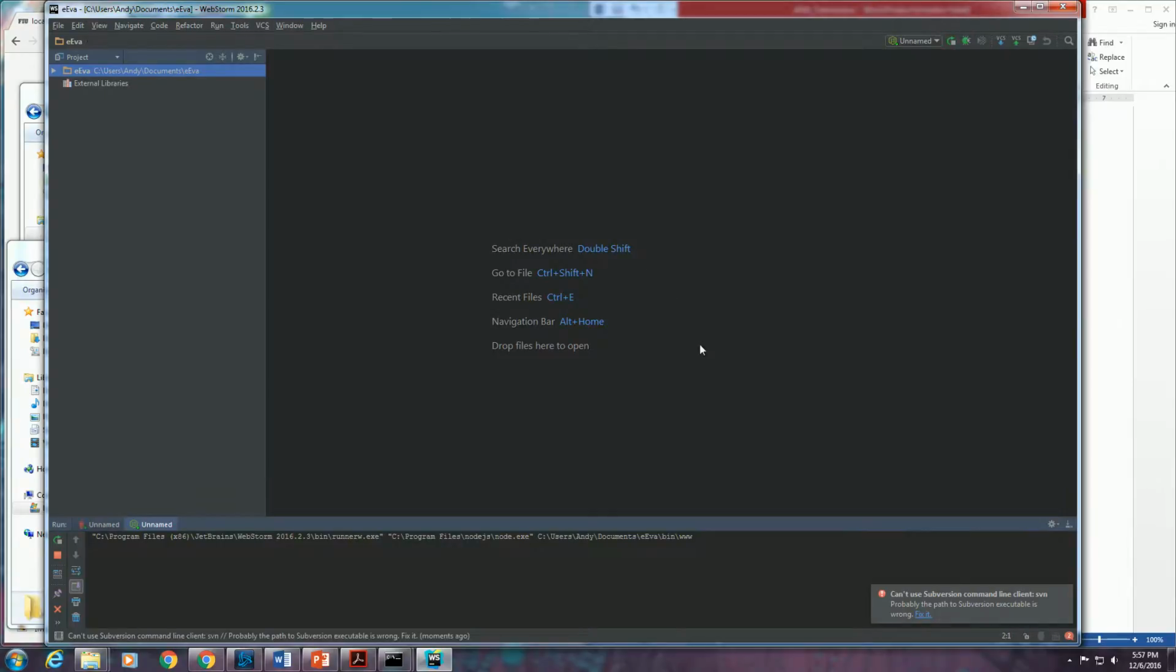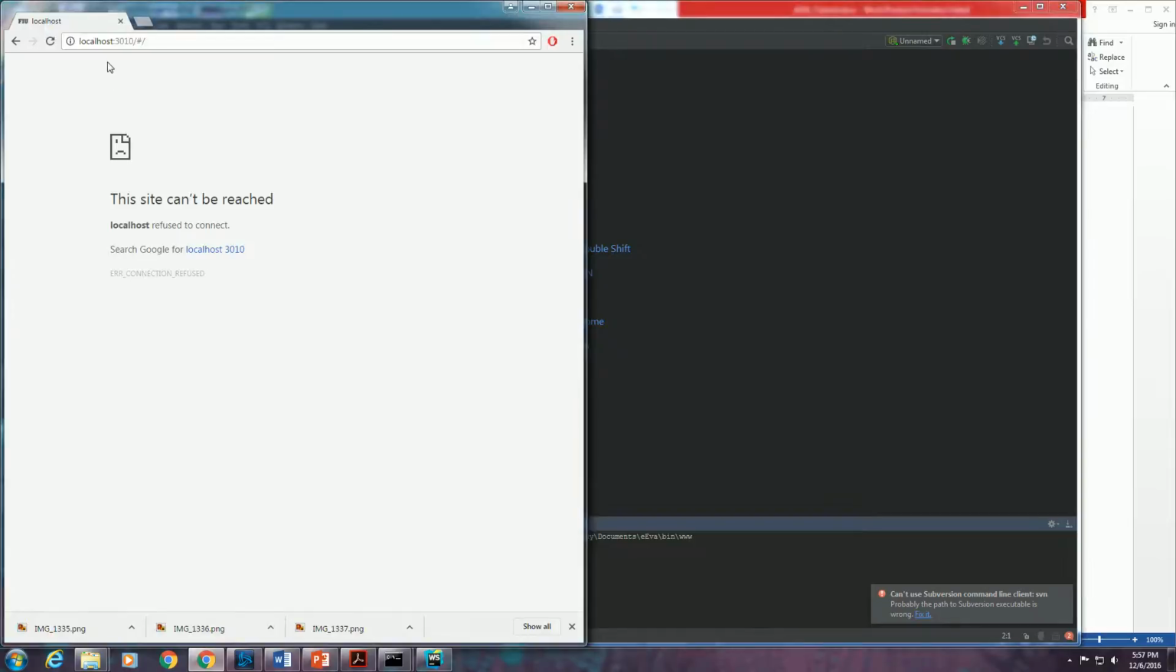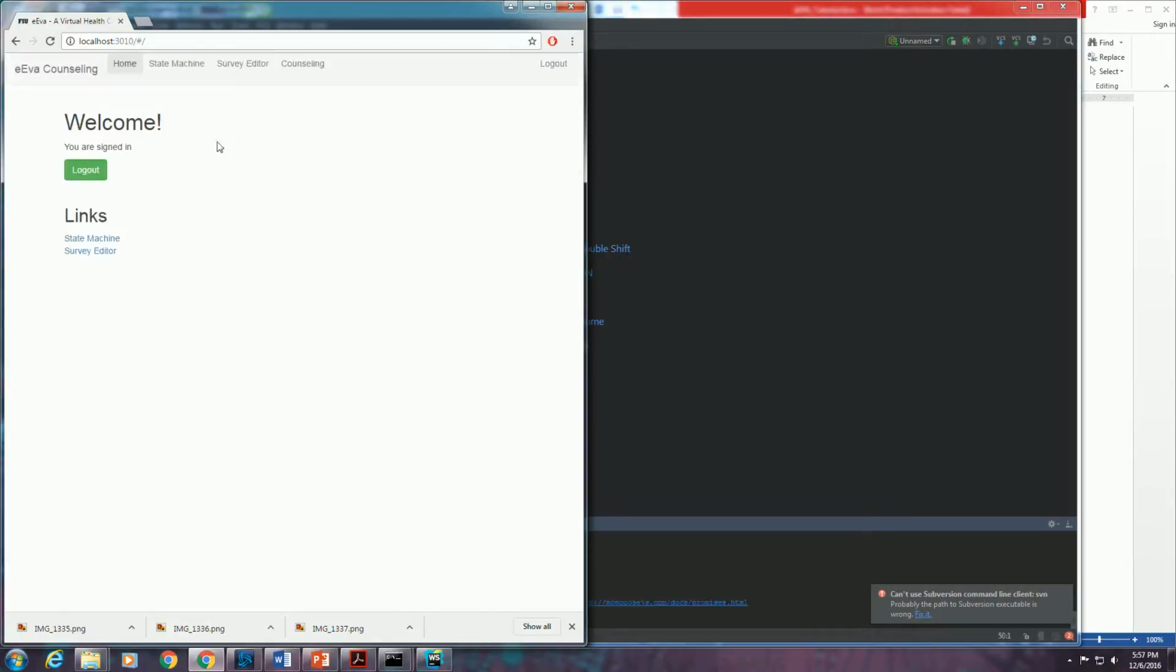So once everything is up and running, you're going to be able to have access to the site. You're going to connect to localhost 3010. So you refresh using your login information that you've created in the database, and here you have access to your state machine and survey editor.